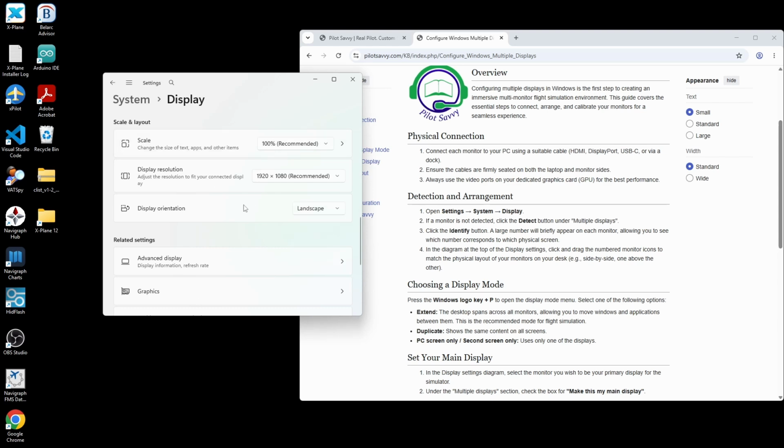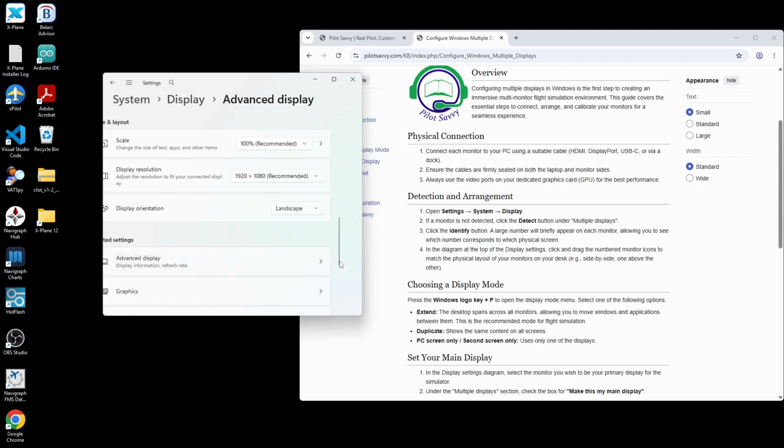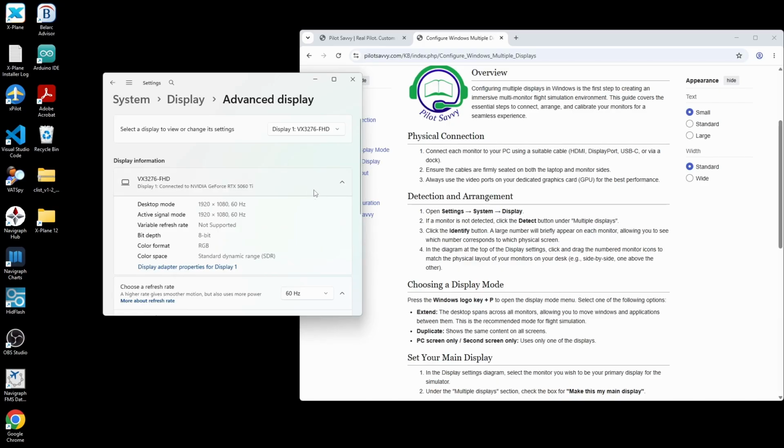So I'm gonna leave it at landscape. Got lucky this time. I didn't click on anything by accident and get a message asking if I want to save that or revert. Okay, so we got advanced display rate. You don't normally have to mess with the display rate or anything like that.